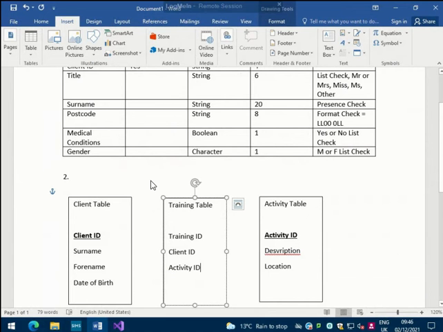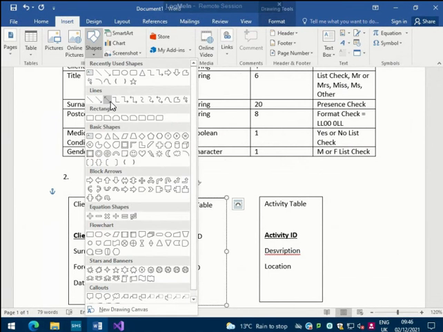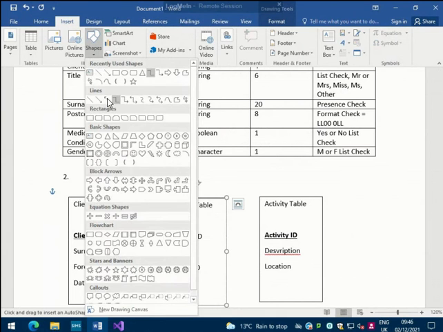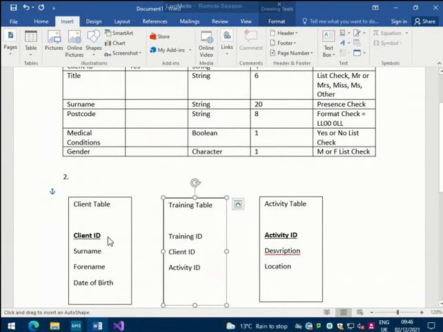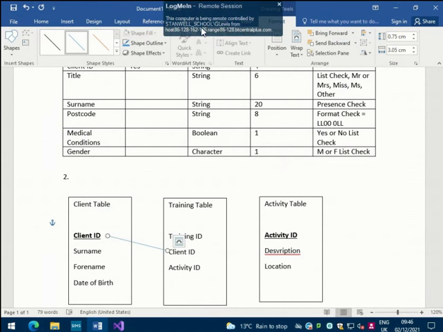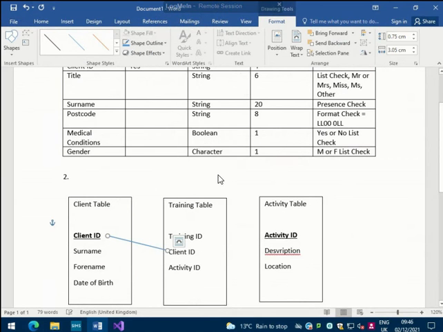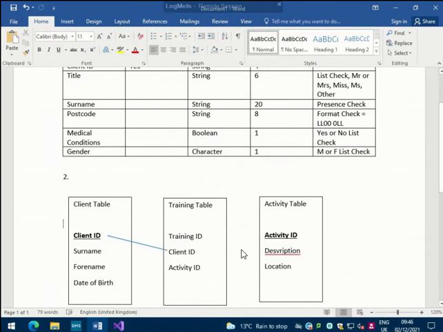All right. Now I need to create the links. I'm going to use the connector lines here, just a standard line, and then I'll put the lines on it. Or you could just use a straight line. In fact, let's use a straight line just to get used to it. So I'm going to link client ID with client ID. Now on that, you need to show crow's feet. So let's make the shape outline, and I'll make the weight just a little bit more. And then I'm going to do the same with the other one.